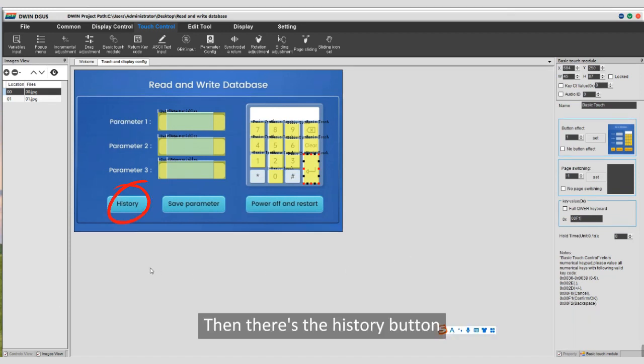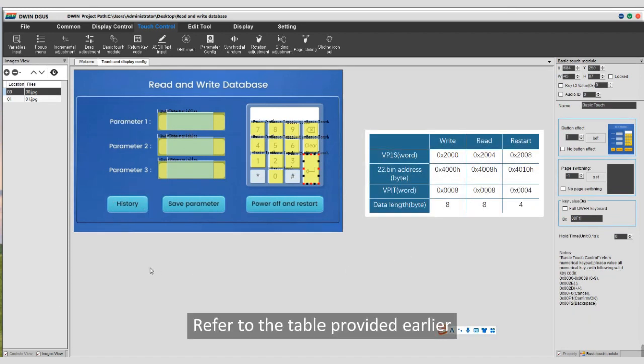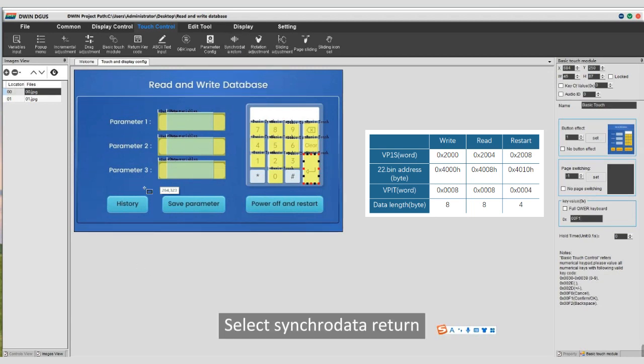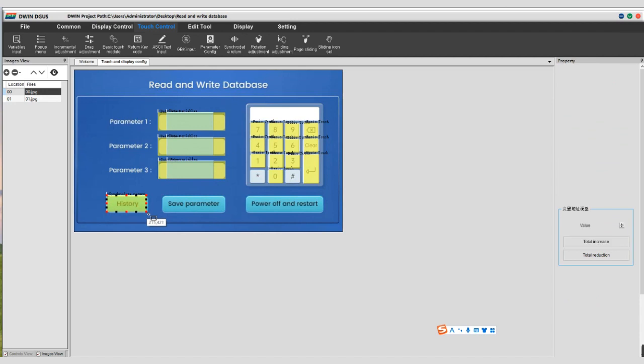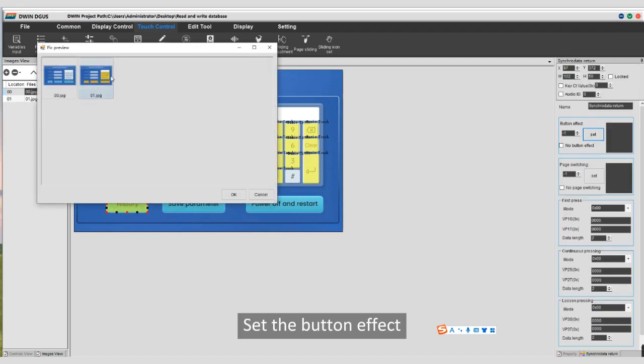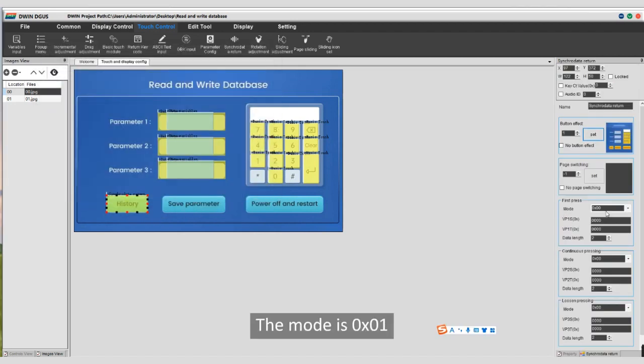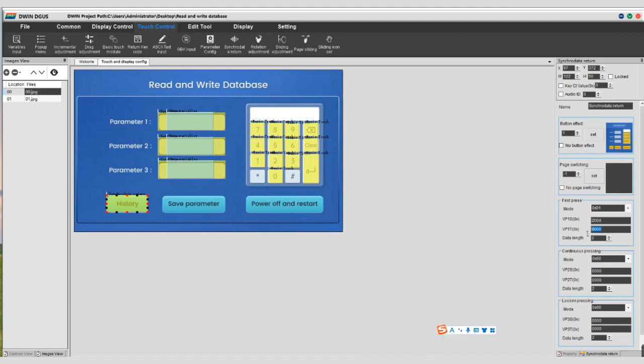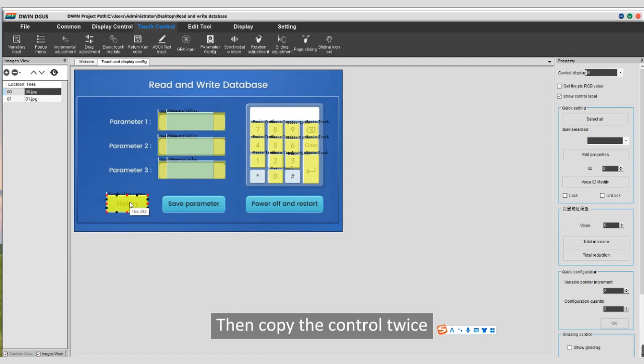Then there's the History button. Refer to the table provided earlier. Select Syncrodata Return. Box select Touch Area. Set the button effect. The mode is 01. VP1S is set to 2004. It actually points to VP1T address 0008. The data length is 8 bytes. Then copy the control twice.